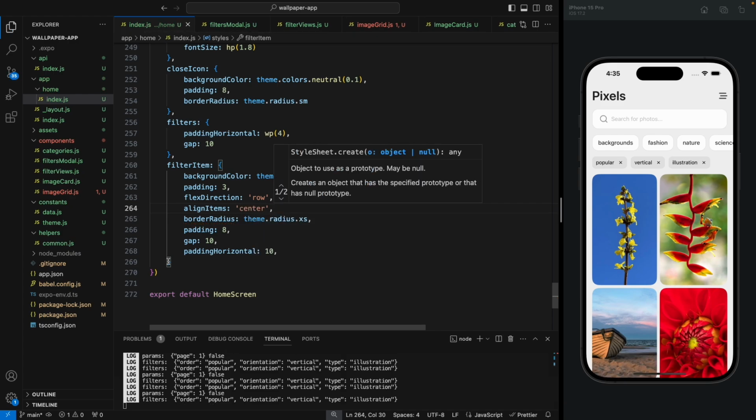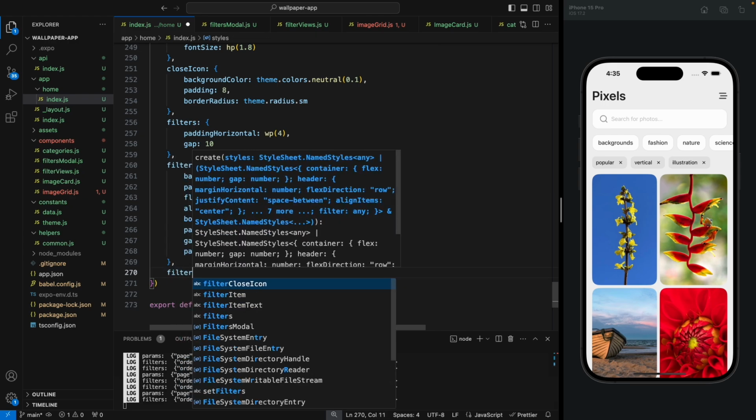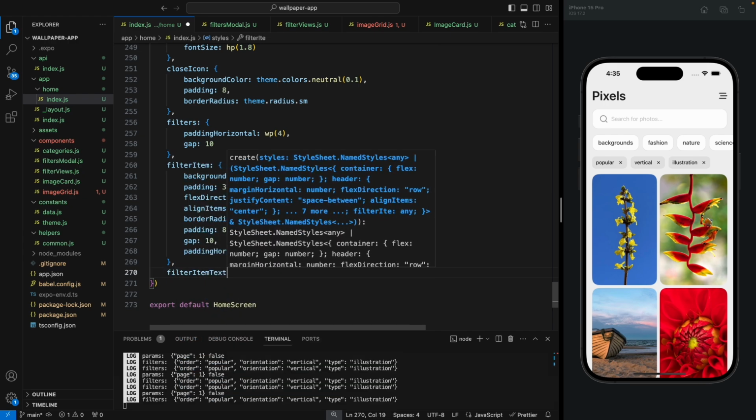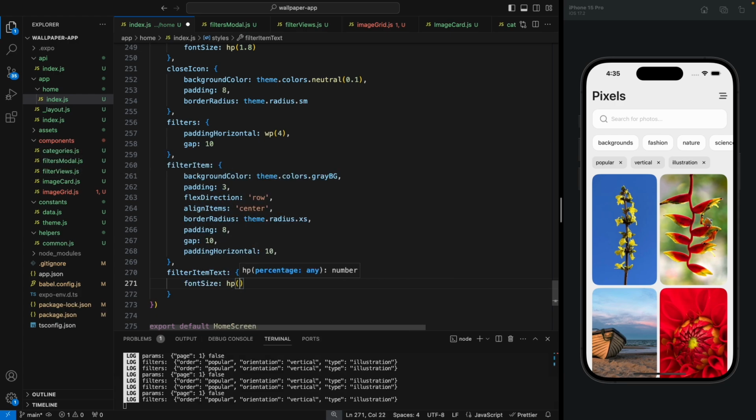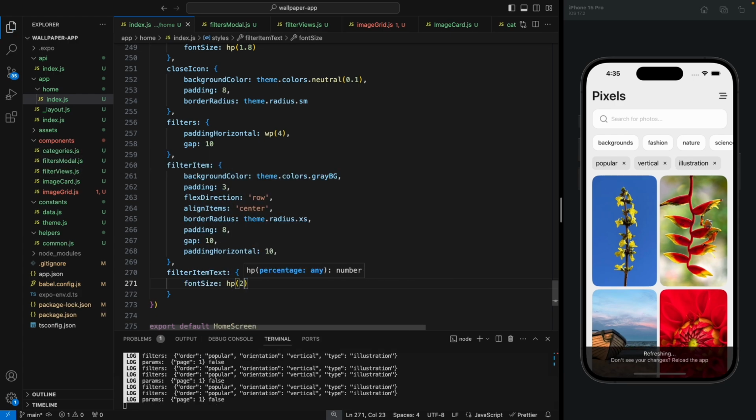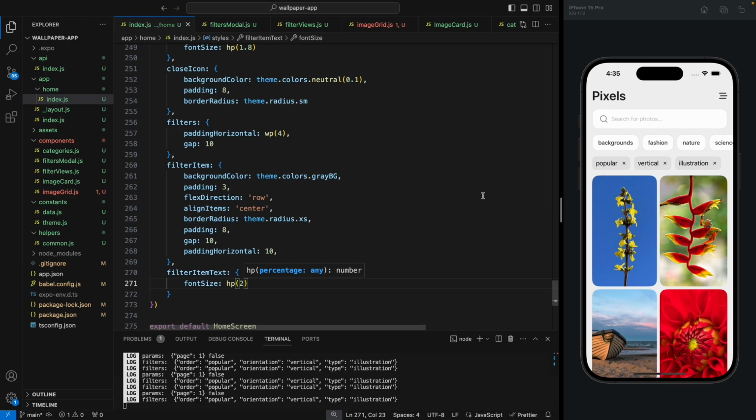So next we're going to add the style for our filter item text, and we're going to have a responsive font size of hp(2). Now let's save this. Maybe this is too big. Let's just use 1.8. No, 1.9. Okay, this looks good.